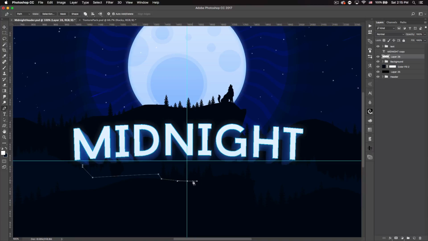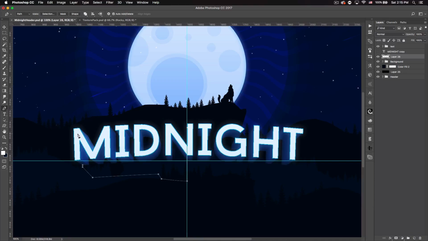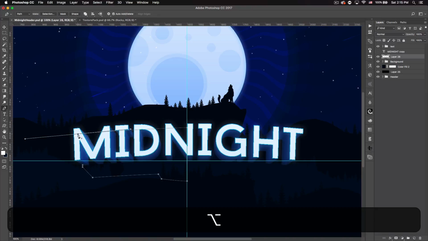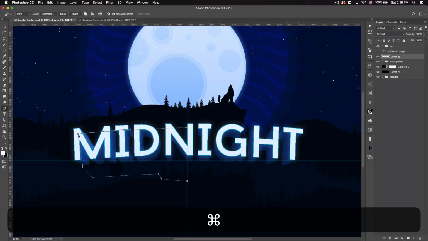Perfect. And we can alt click and then go to the top-ish middle of the text. So maybe right around here is where it would be, and then go about there is where it would end, and finish it off. I could probably bring this point in a bit, and I think I like that.